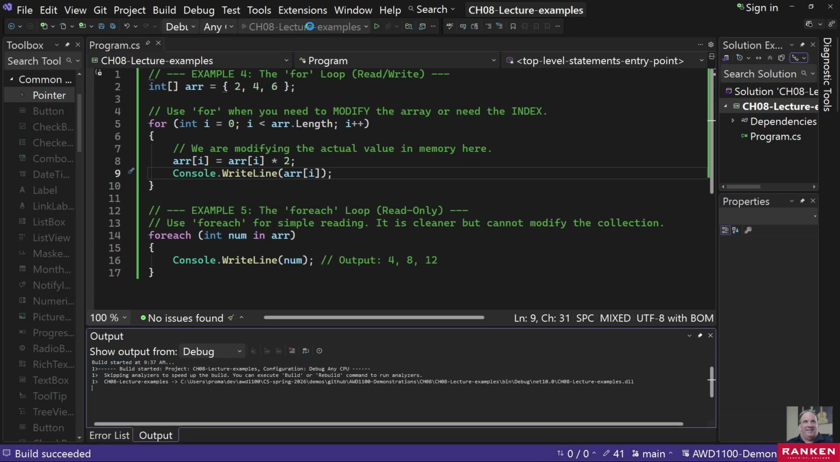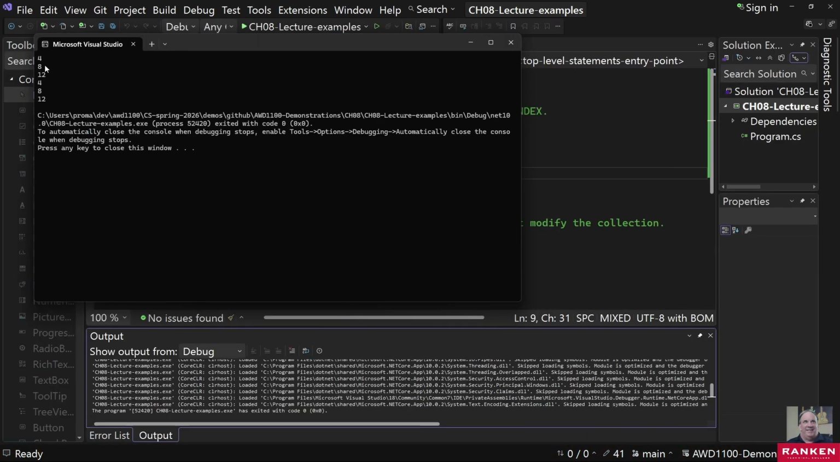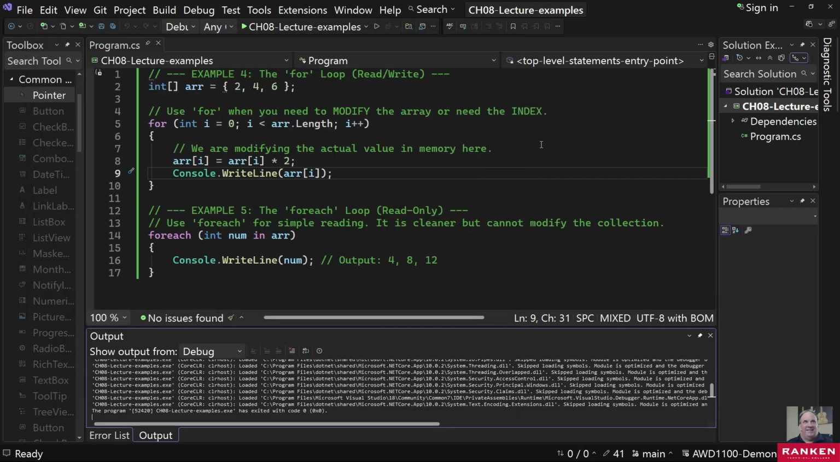So let's run this real quick. So 4, 8, 12. That comes from the for loop, and then the 4, 8, 12 here comes from the foreach loop. Okay.